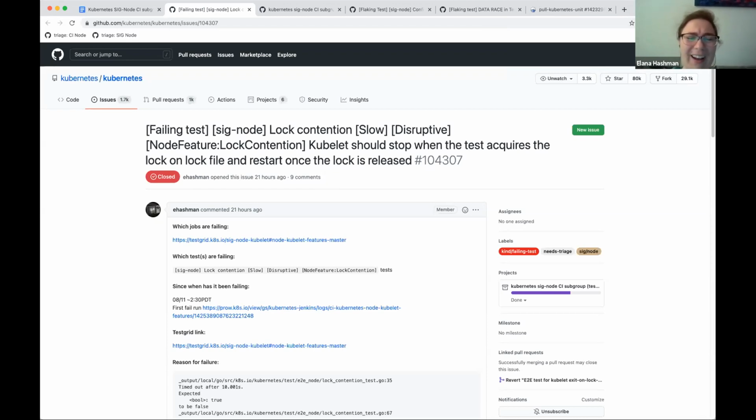So I think we should talk about this. What should we do about this test? Given that it's a slow and disruptive thing, I don't think it makes any sense to be running in the standard kubelet features suite. So I'm not sure why it got picked up there.